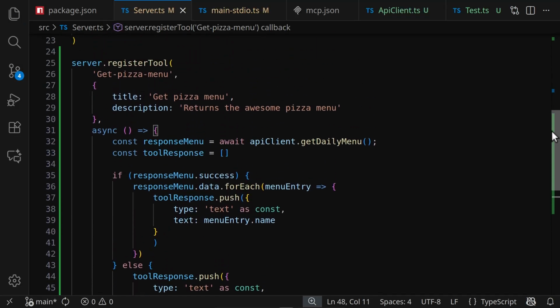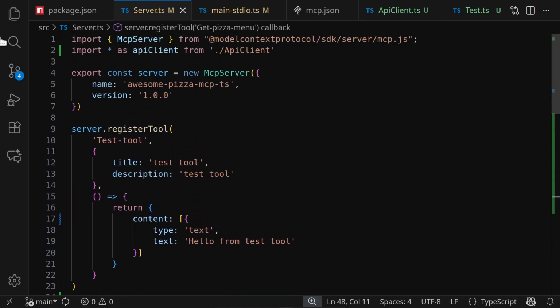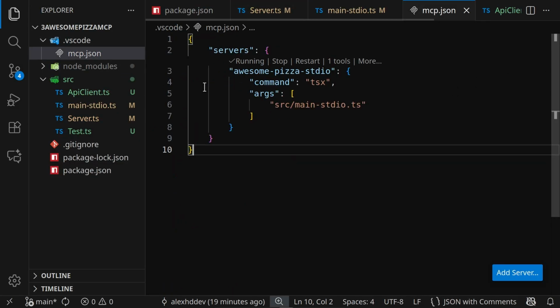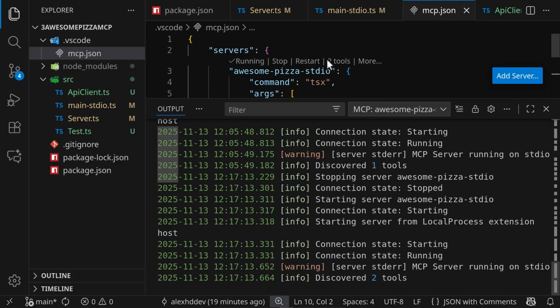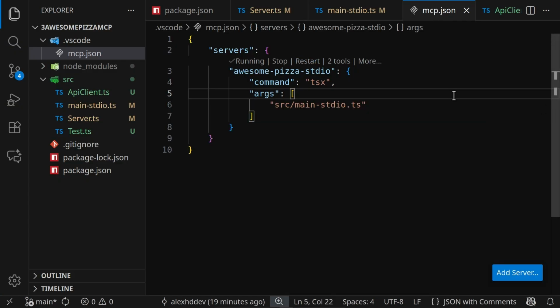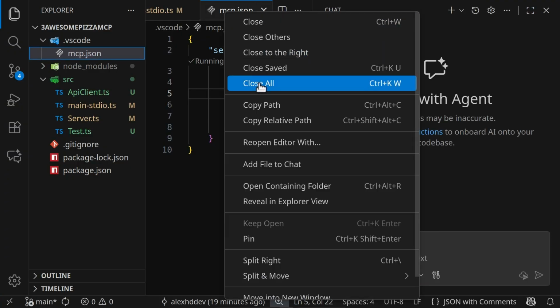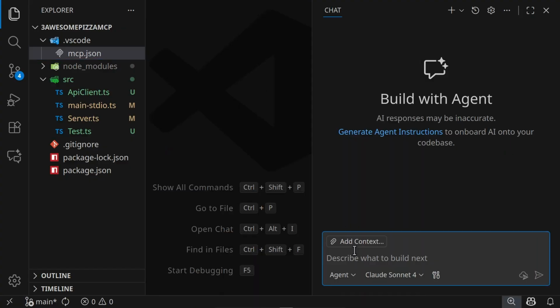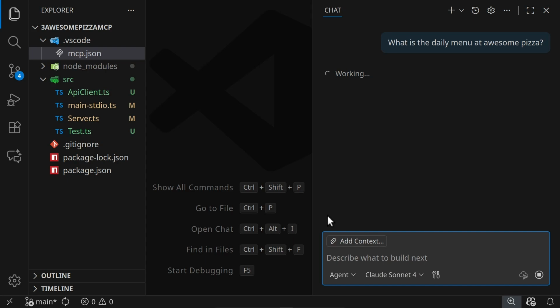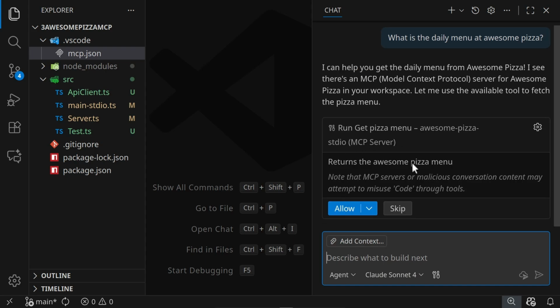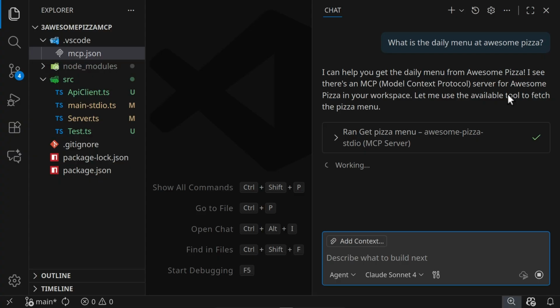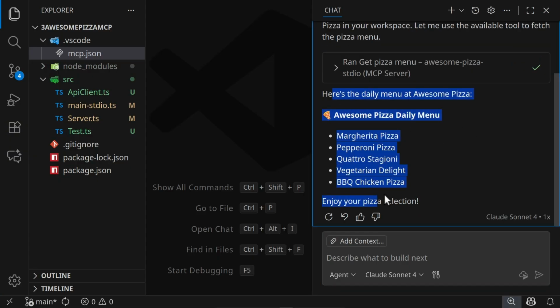That's great. It's time to test this initial API client. So I need first of all to restart the server. That's great. Now we have two tools. And now if I go back to GitHub Copilot, let me close out all the files, and I will ask, what is the daily menu at Awesome Pizza? All right, it will invoke this MCP server, this MCP tool, and I will receive back the response. That's great. So we were able to write our very first tool for our Awesome Pizza daily menu.